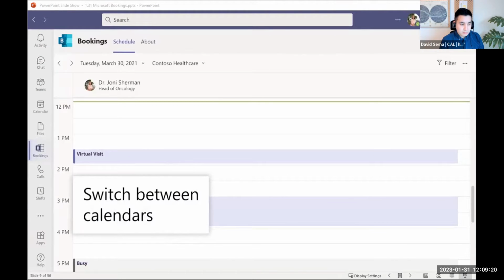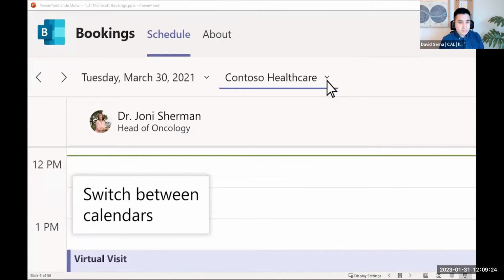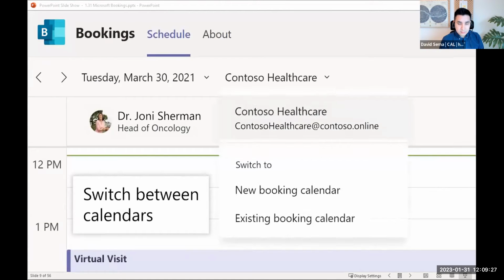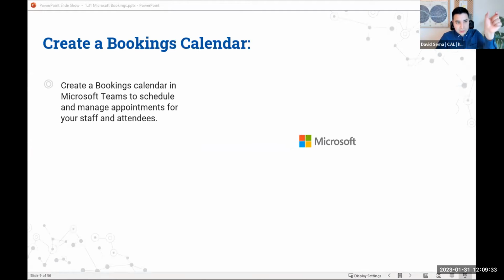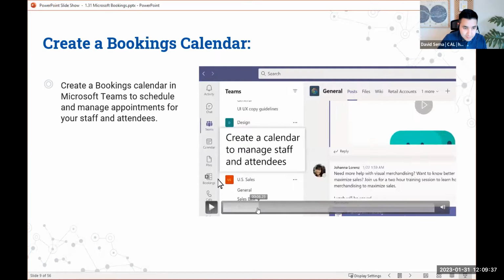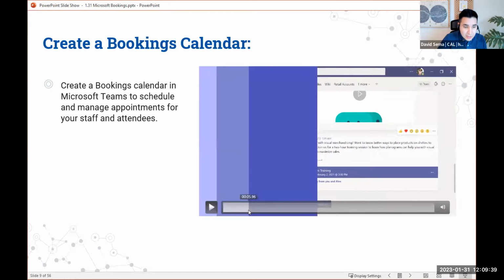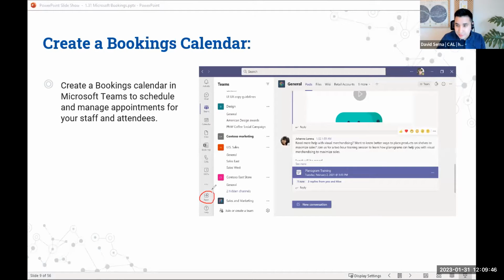If you want to switch to another bookings calendar, or if you want to set up a new one, select the drop-down arrow next to your business name and choose the one you want. So that's within Teams. If you go to your left-hand toolbar, you should see it on the left-hand side. If you don't have it shown there, you can also click on apps and find the bookings app from there, and you can add it directly, but this is already built in to Teams.